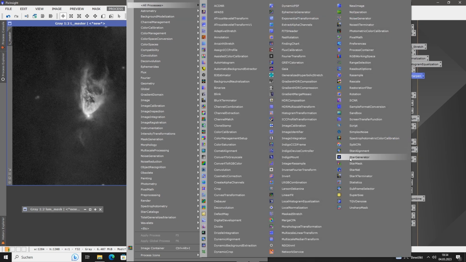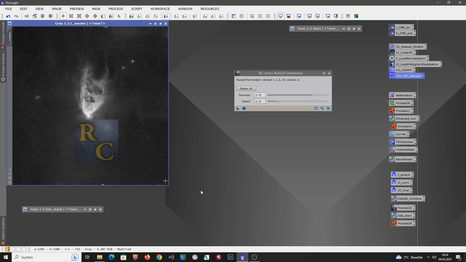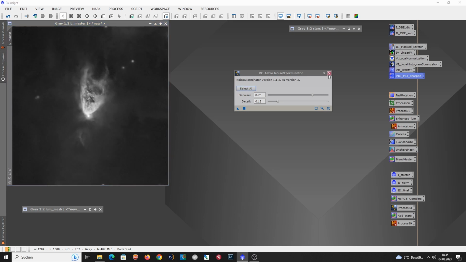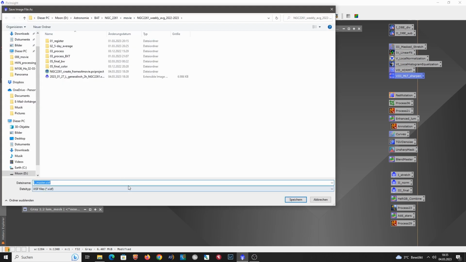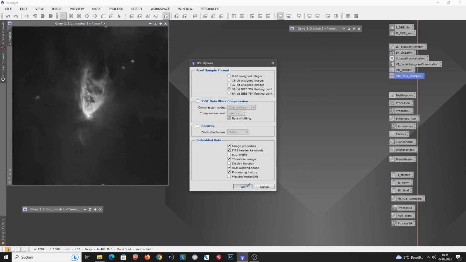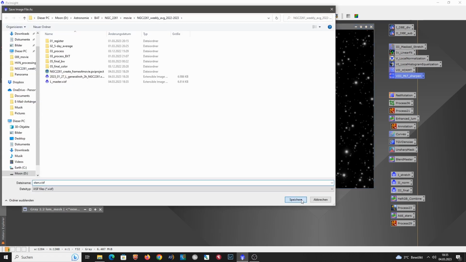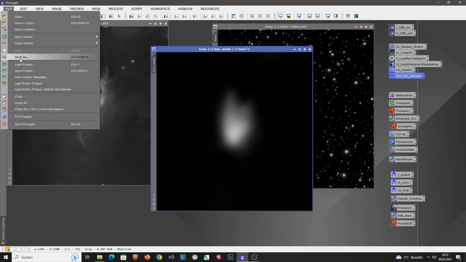And apply NoiseXTerminator. Let's try 75 or something like that. Again. Yeah. Before, after, before, after. Perfect. So perhaps I also save my master without the stars, and I also save my stars in case the computer crashes or something like that, and I also save my luminance mask.